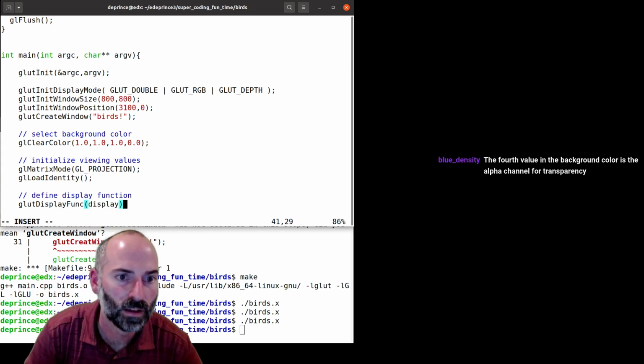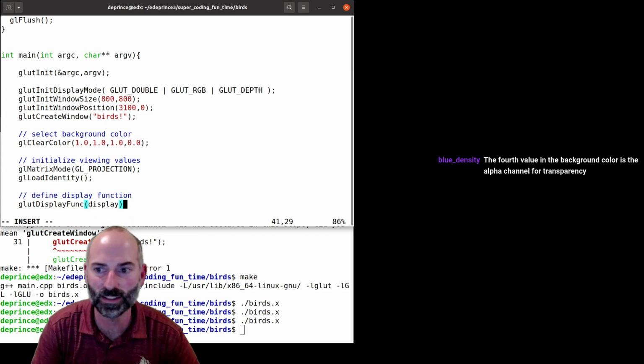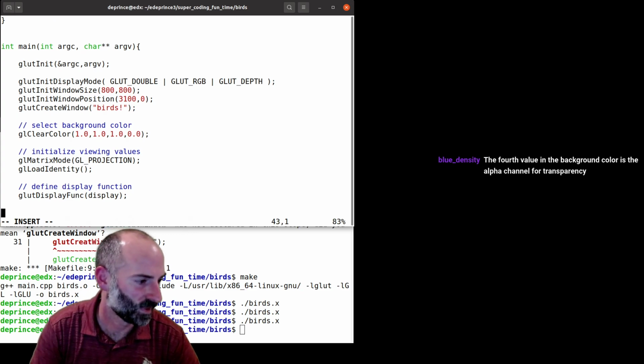And then I'm not sure what the fourth value in the background color is. The alpha channel, for transparency. Thanks, Blue Density. That's very helpful. Doesn't matter. One is white. Now I lost my place.